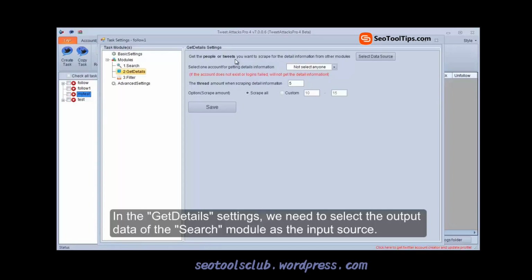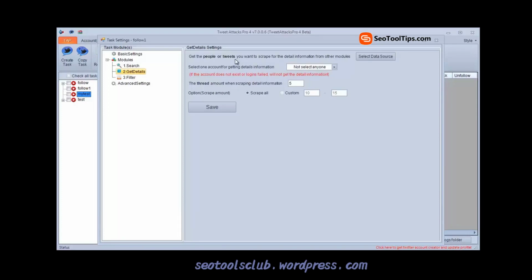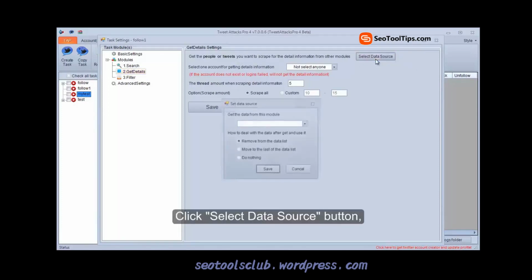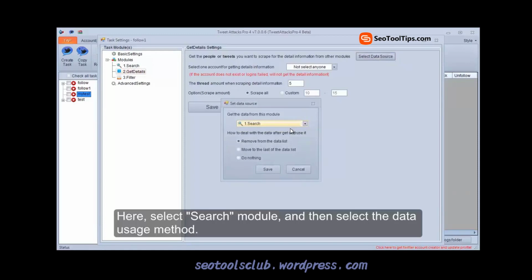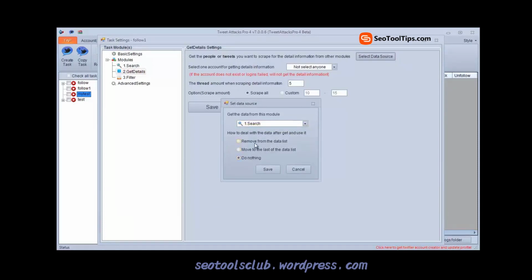In the Get Details settings, we need to select the output data of the search module as the input source. Click the Select Data Source button. Here, select the Search module, and then select the data usage method.